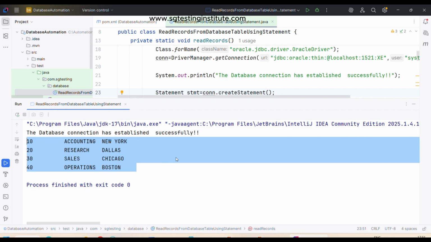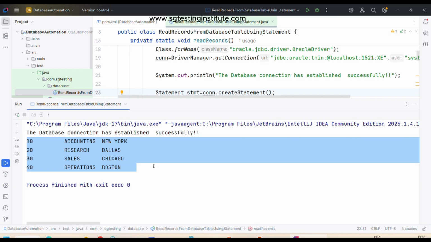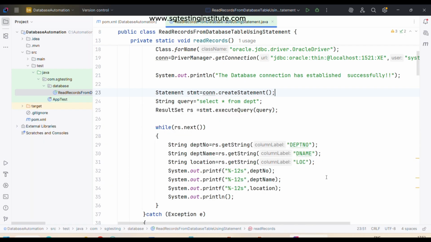But something is missing. Which is missing means, if you go to the table and run again, there are some columns: department number, dname, location, but here the columns are not available. The columns come under metadata. Metadata is nothing but data about the data. So in JDBC we can fetch the column name also. How can we fetch the column name? By using the result set object.